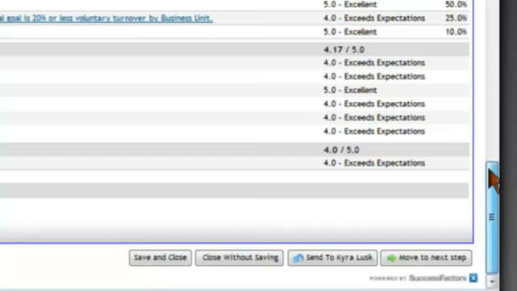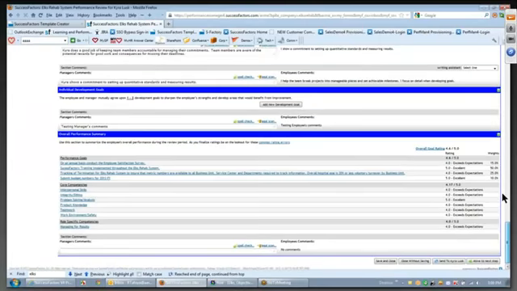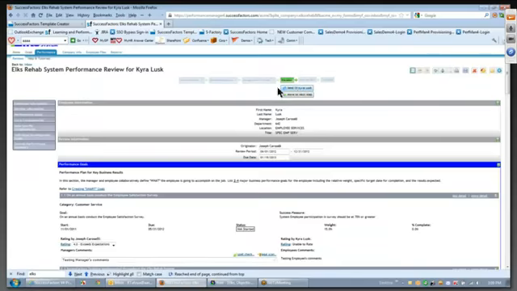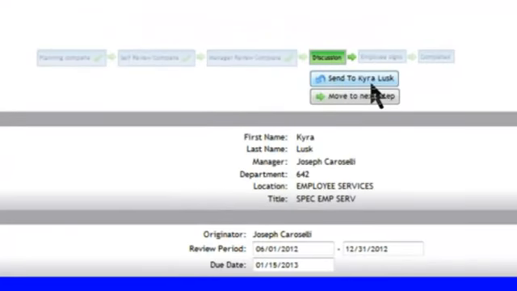No, you're absolutely right. So in the discussion step, right here, we've got these buttons at the top and the bottom of send to Kyra and move to step. Yes, this send to Kyra is, again, an iterative step where you're sending it back for her to be able to look at. Or you can move it to the next step, in this case, which would be for final signatures. So you've got to pay attention to the buttons up here and whether you're actually sending it.